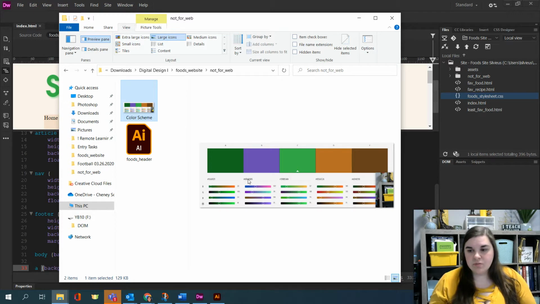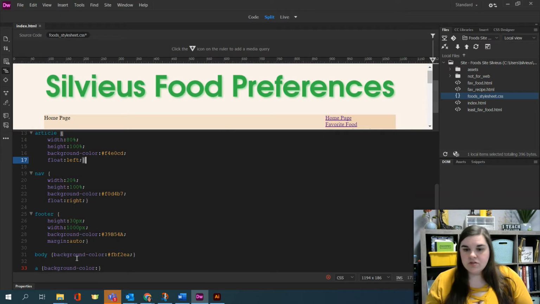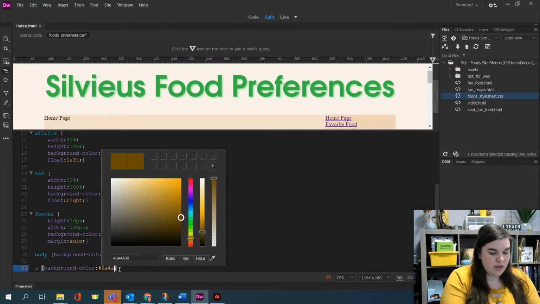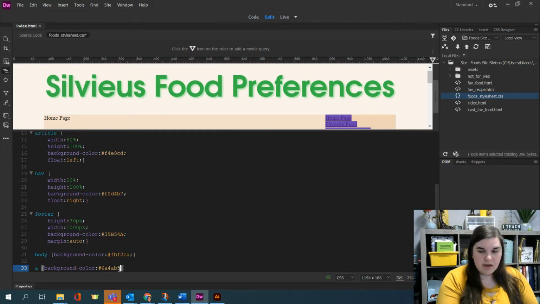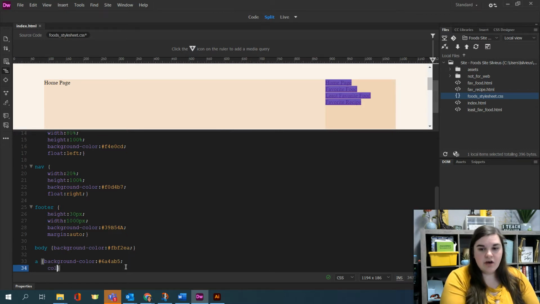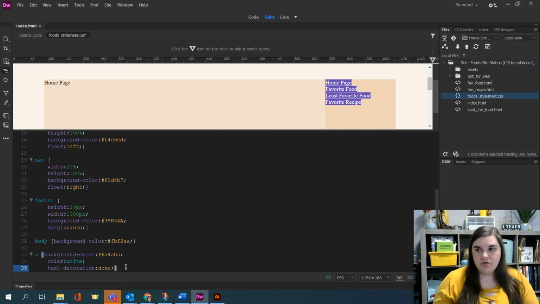So I'm actually going to grab this purple. So mine is 6B4AB5. So I'm going to go ahead and go here and enter 6B4AB5 and grab that color. Okay, so that puts that on here. I'm then going to go ahead and make my text have a color of white since I'm putting it on a dark background. And I'm going to do a text-decoration of none to get rid of the underline.